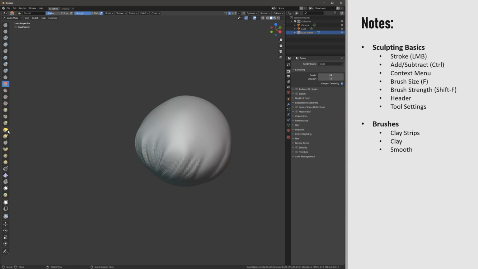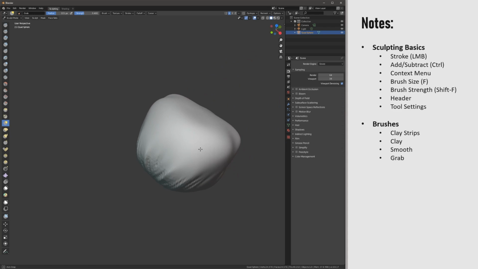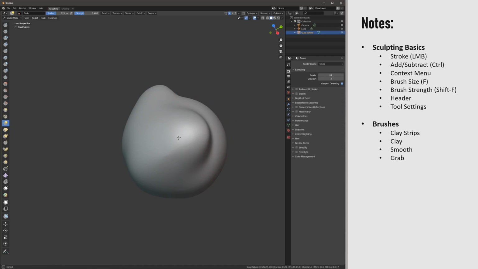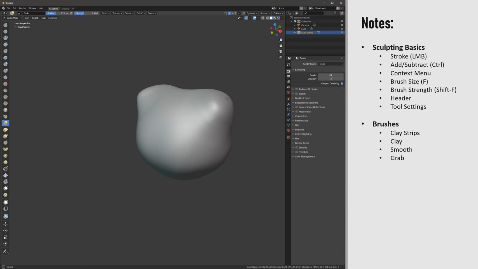Finally, another one that we'll be using a lot is the grab brush. So what it does is it grabs a portion of your mesh and you can push it around. I like to use it with a very large brush radius so that you can just adjust the general shape of your mesh. That will be very useful, especially in the initial stages of your project.